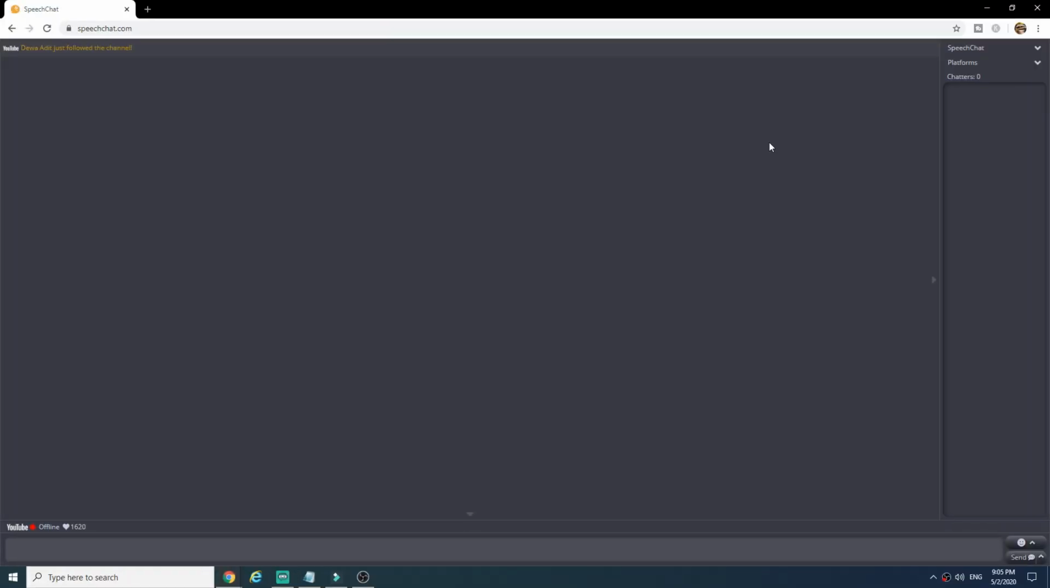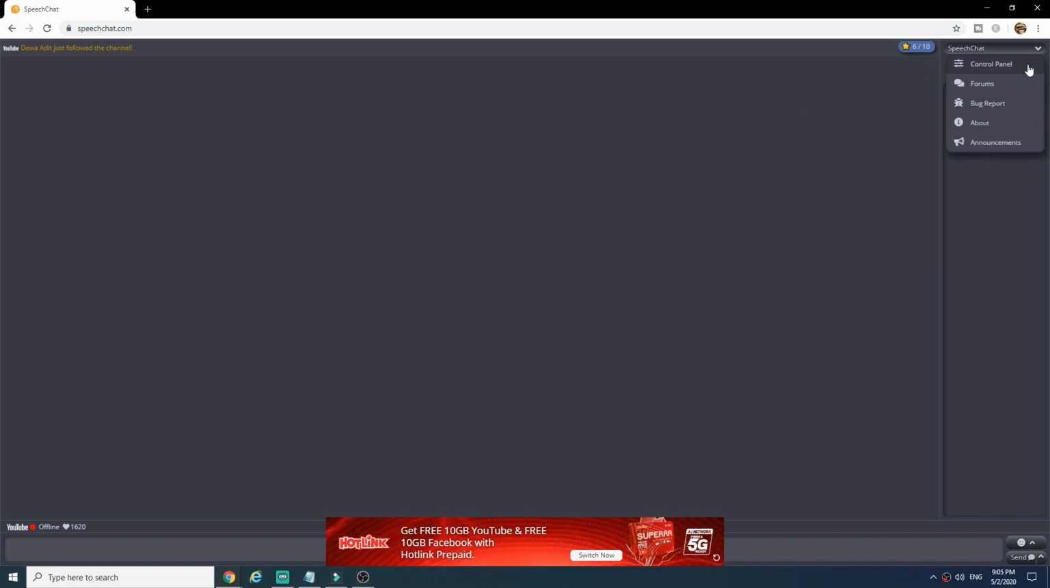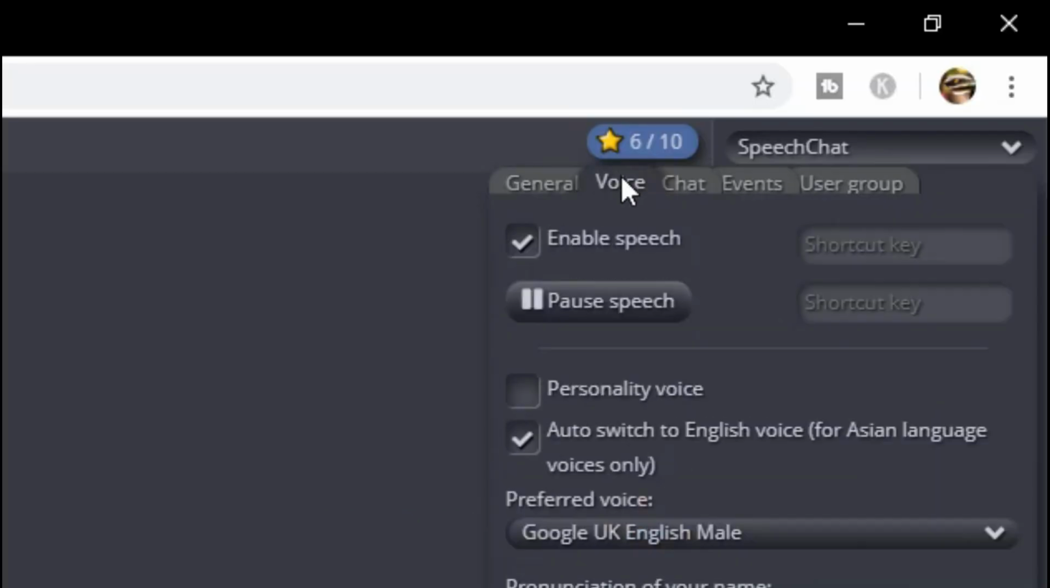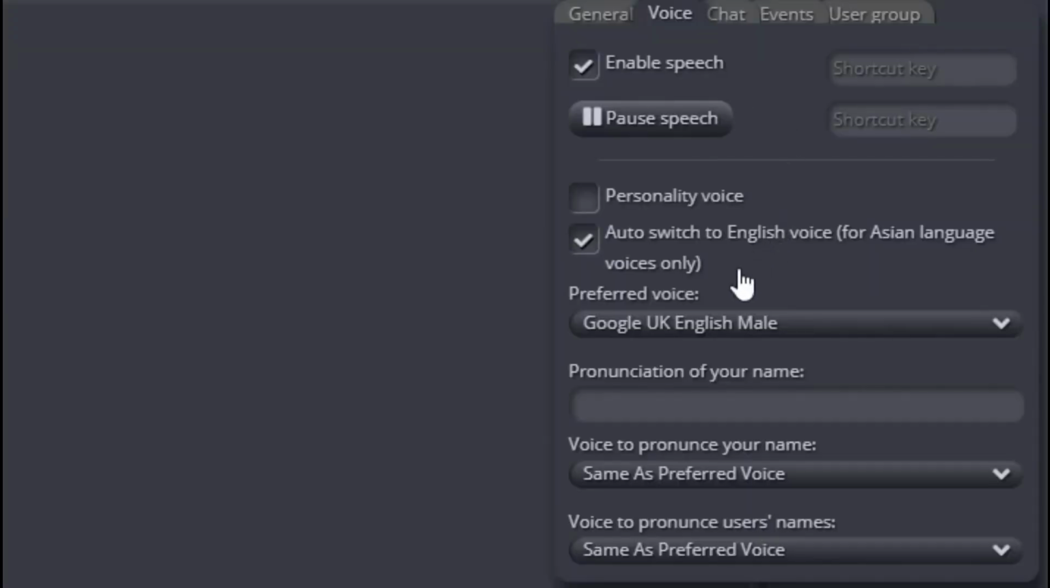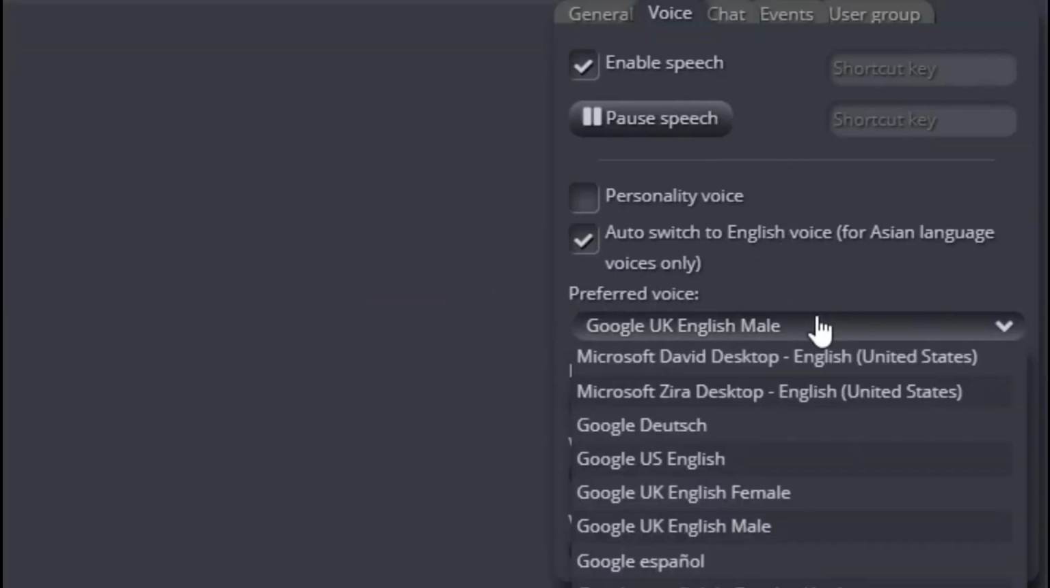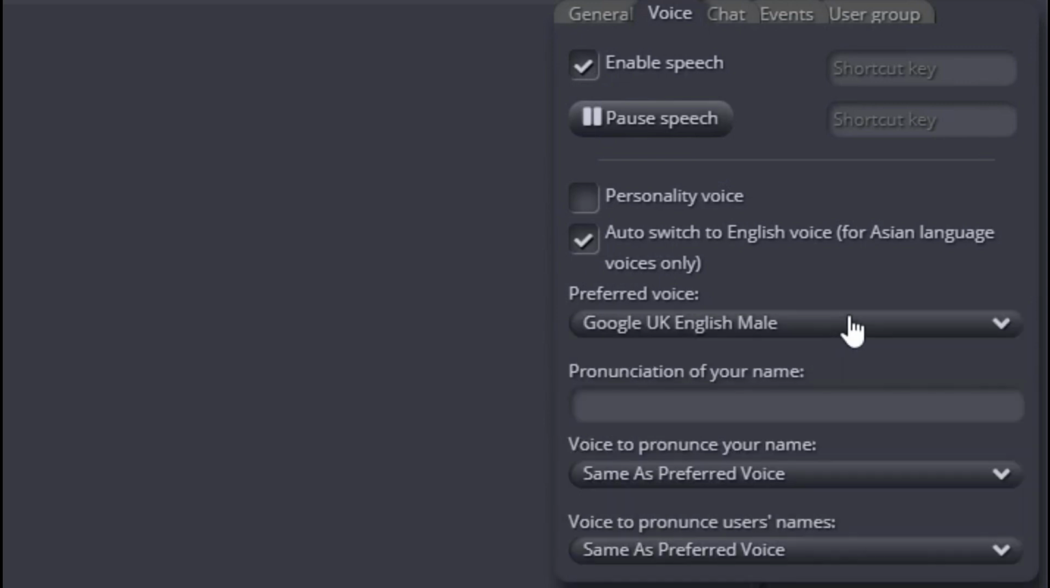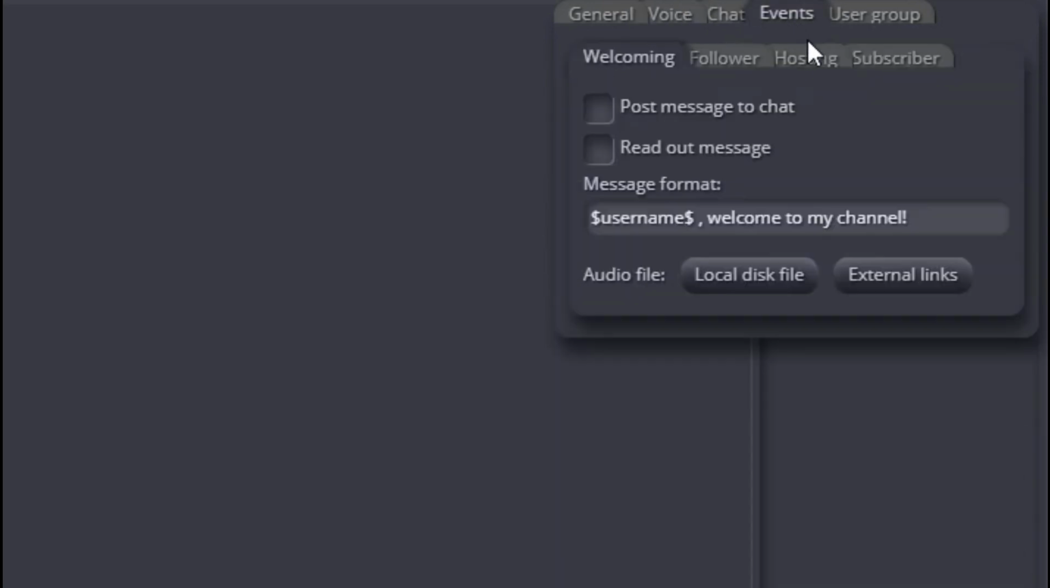Okay, now in SpeechChat, there are multiple settings that you must set up first. Head over to the top right, click over SpeechChat and select the control panel. Head over to voice and enable speech. Make sure that it is on or it will not work. And if you like the example that was shown to you in the previous minute, you can head over to preferred voice right here, and there are multiple choices, and the one that I personally use is Google UK English Male.